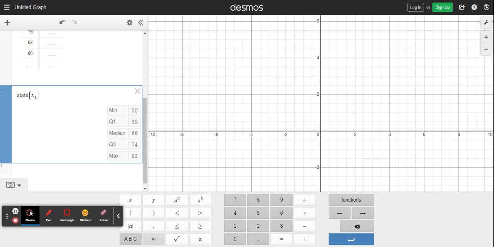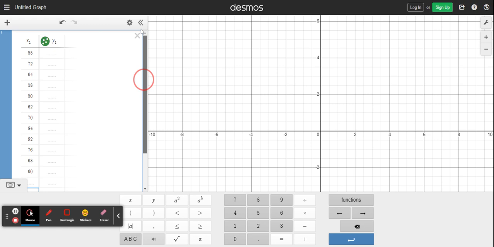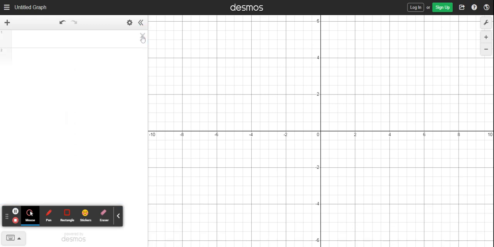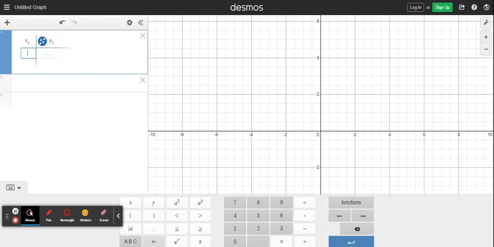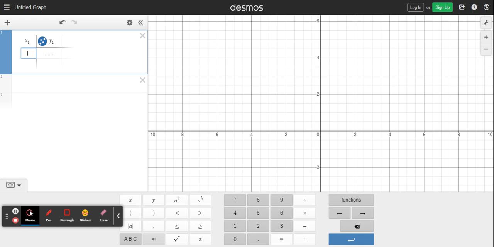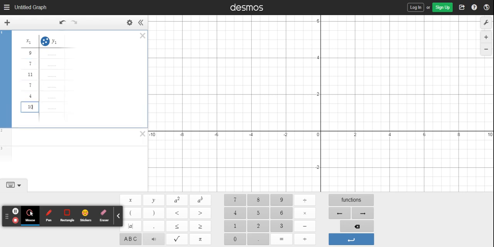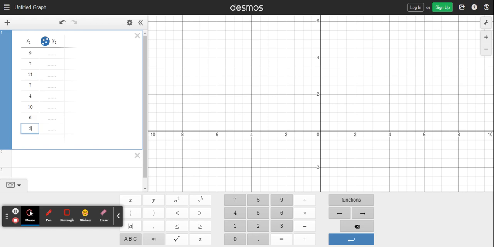All right, now if we turn the page in your note packet, we're going to do example number 2. So I'm going to X out of this data and start over. So I'm going to go to the plus sign, and I'm going to add a table. And then we are analyzing the number of games won by the Detroit Lions in their last 10 seasons. So 9, enter, 7, enter, 11, enter, 7, enter, 4, enter, 10, enter, 6, 2, 0, 7.